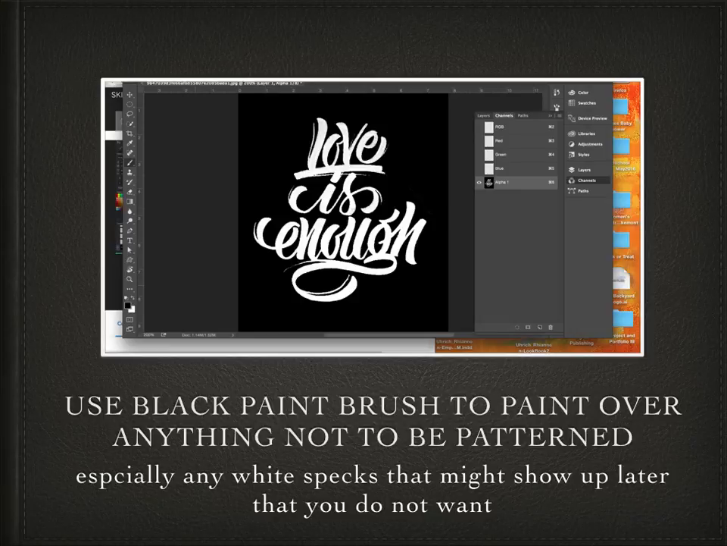But yeah, so use your black paintbrush to paint over anything that you don't want, and if there are any white specks or something that show up around your text that you don't want to have in a pattern, then go ahead and paint over those as well.